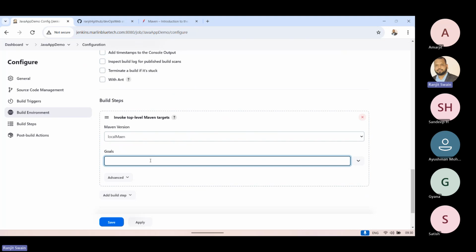So what I can do is simply use clean package, or you can just do install. Install also will do the package. Or I can just do clean package. So first it will clean everything, clean the project directory, and then it will package the project. Two commands I provided here.